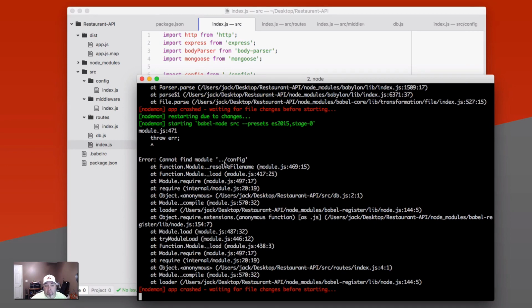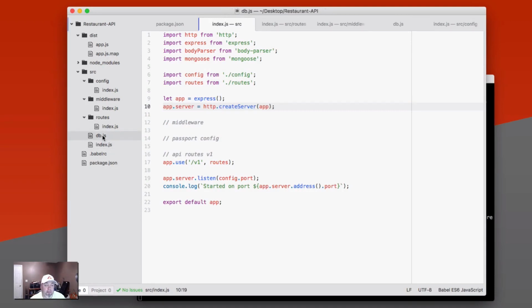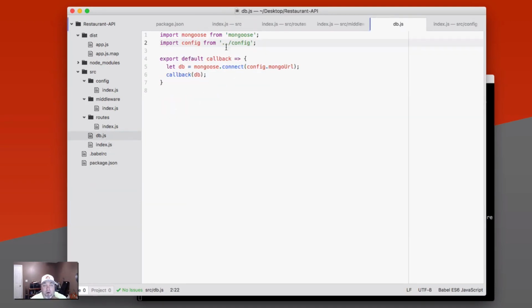And it says right here, can't find module ../config. So that probably tells me, I know I've got a config folder here, that I'm on the wrong level here. So if you look down through here, we can see right here, this line right here, it says db.js. So that was my hint that my DB path was in fact wrong. And if you look here, DB is on the same level as index. So instead of ../config, it should just be one dot.